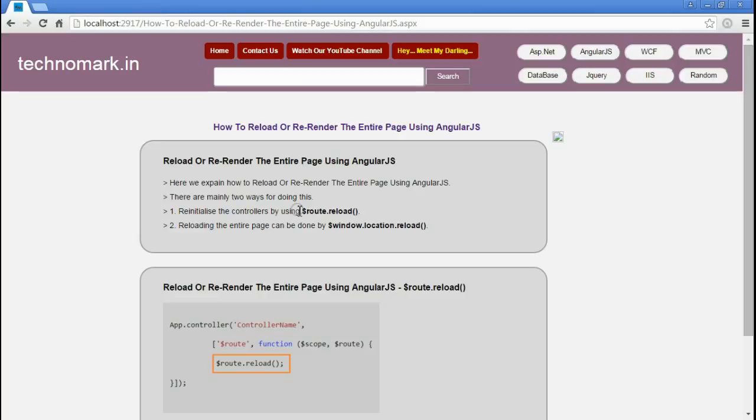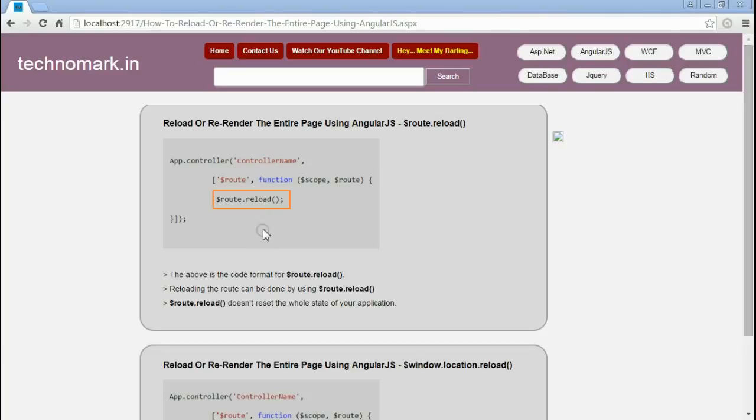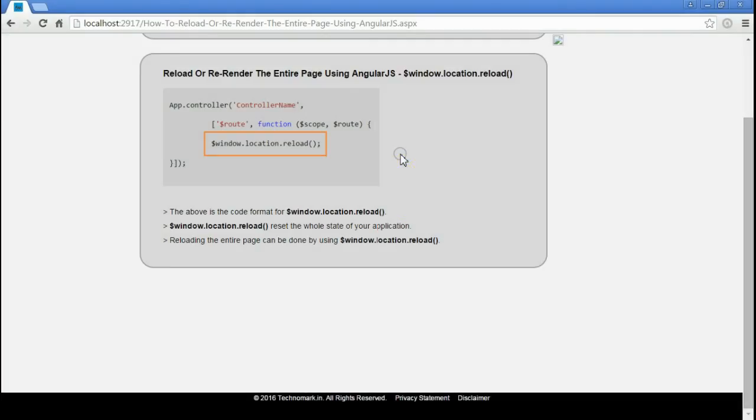First of all, let's consider how route.reload works. The main format of route.reload is given in this figure. We have to pass $route within the controller, and within the controller function we have to write route.reload. The main advantage is that reloading the route can be done by using route.reload, but route.reload doesn't reset the old state of your application.